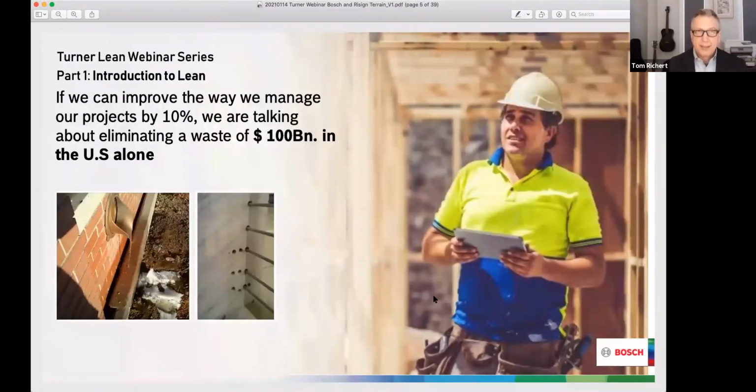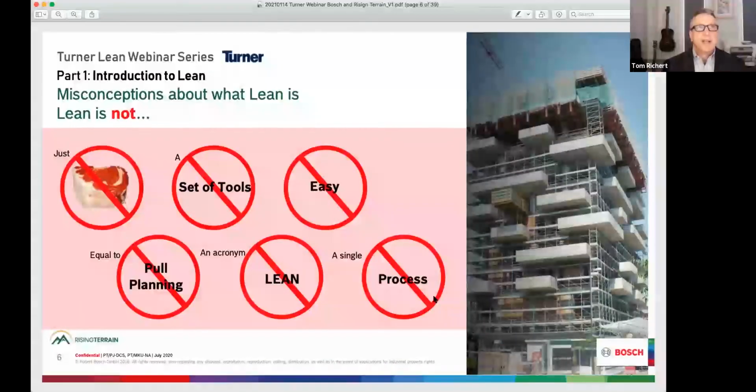And if you think about it, and these are US numbers, so you can translate that into numbers in other countries, but roughly the US construction market is a $1 billion US market. And if we could be efficient enough to save 10%, we're talking about eliminating $100 billion worth of waste. And I've worked on and coached teams that have actually reduced their budgets by more than 20%. So that 10% number is not unrealistic at all. But it was through the application of lean in both the design and construction phases.